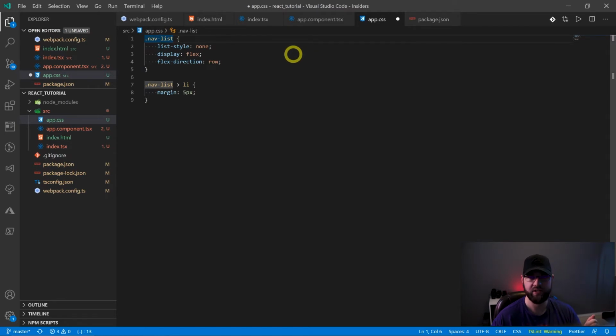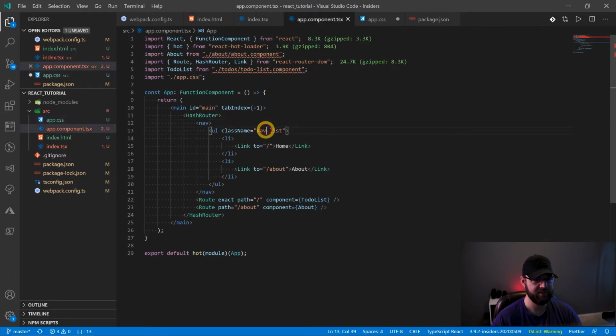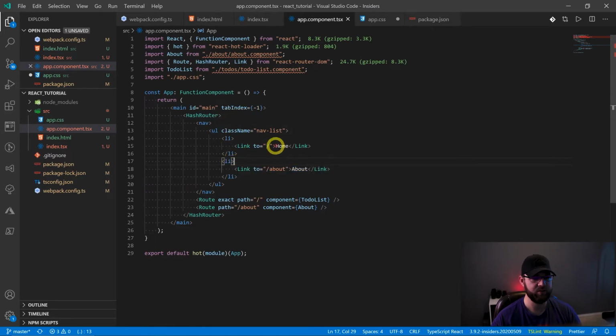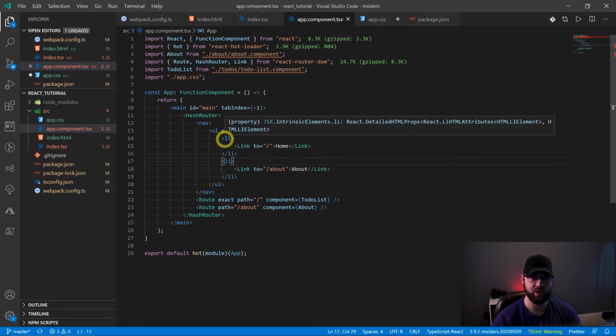So row would be left to right on the page, column's going to be up to down, and then we want to apply a 5-pixel all around margin to every list item within the element that has the nav list class. So here, nav list, this is saying each list item will be put in a row across the page, and then it will also apply a 5-pixel margin to each one of those list elements.